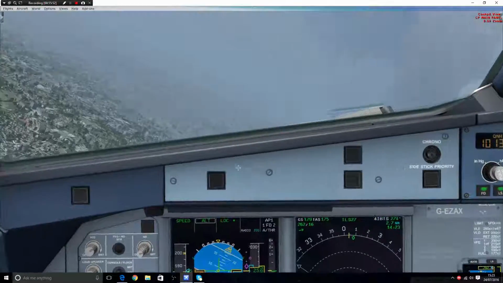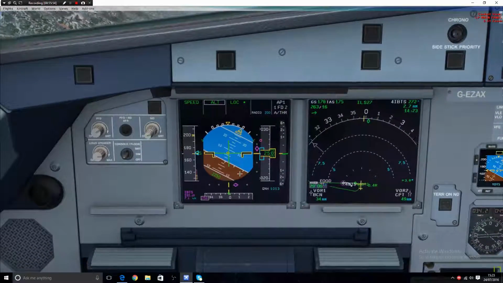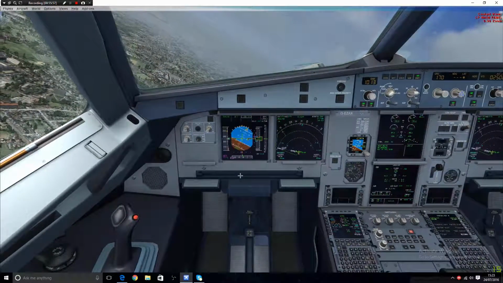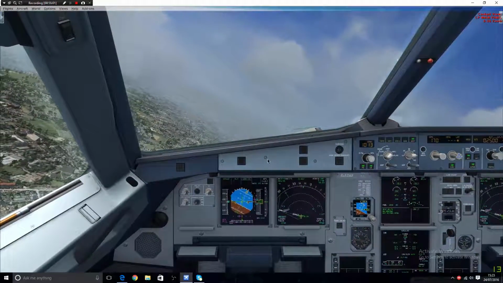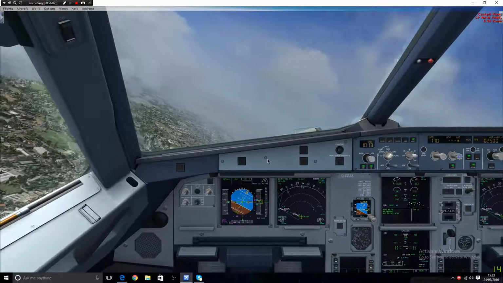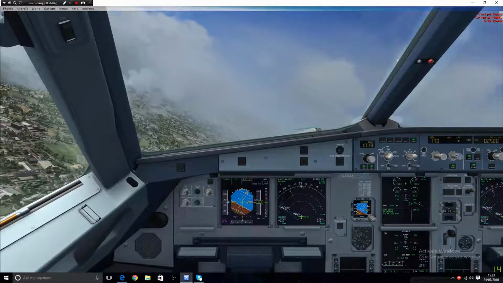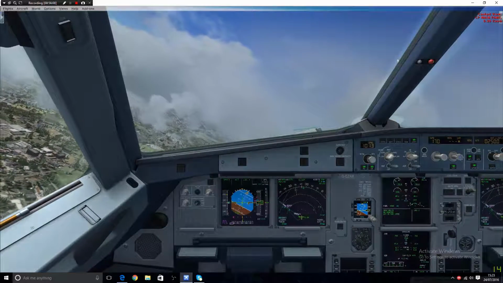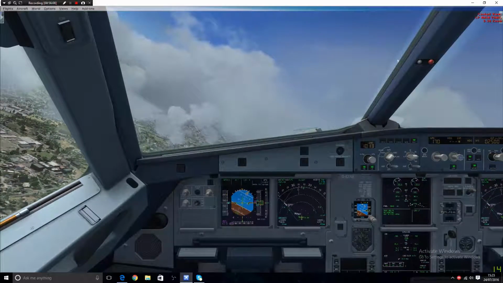I'm a little bit concerned that we're going to overshoot this turn. Localizer alive. Localizer captured. Right, so we're on the localizer. That's good. As long as we manage to straighten ourselves out, then we should be absolutely fine.